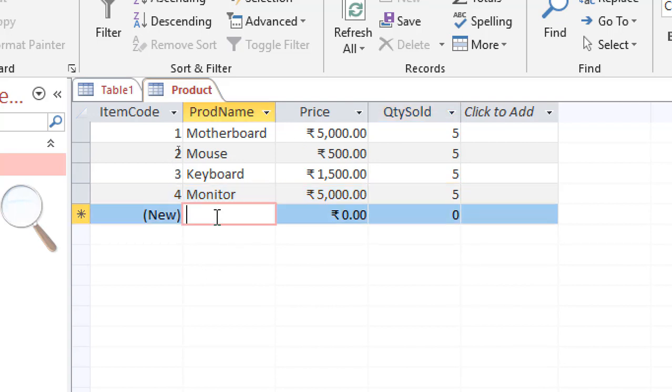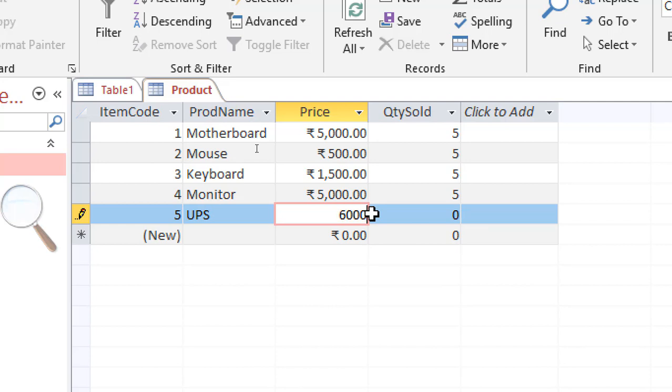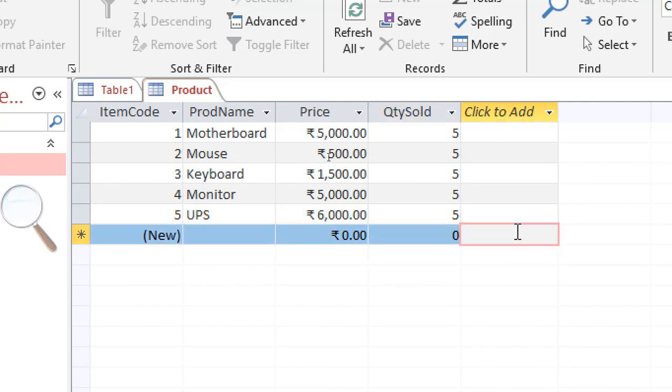Then next, let's say next is a UPS that you have to purchase for your computer. Very important thing. UPS will cost you around 6,000, or in some cases less also if you are working with a less configuration. Fine. So when you have done this much, that's it. We have successfully filled the data in our table.